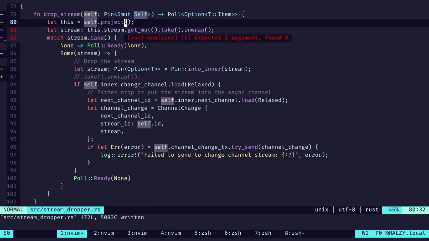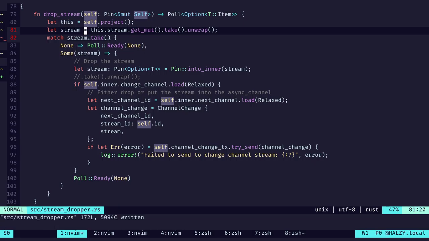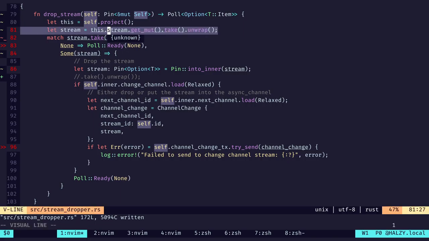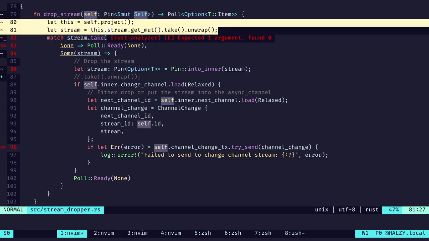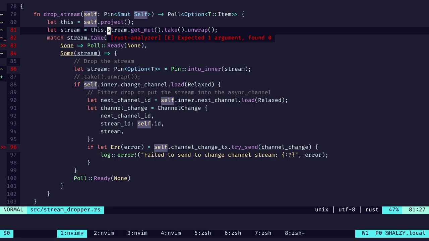Expected semicolon. Where? Oh. Should be equal to. And you can take that option to pull some T out. Oh, get mutable on the pin. Thank you. Well, I guess that's a pin there because stream should be projected to that. And we have this dot stream, which this here should be the pin.